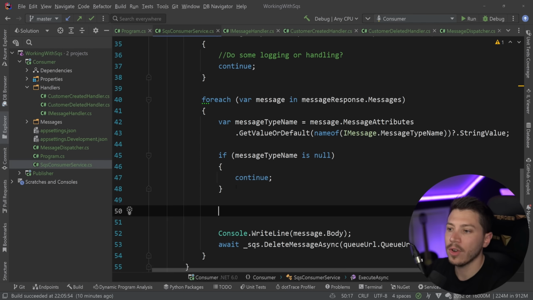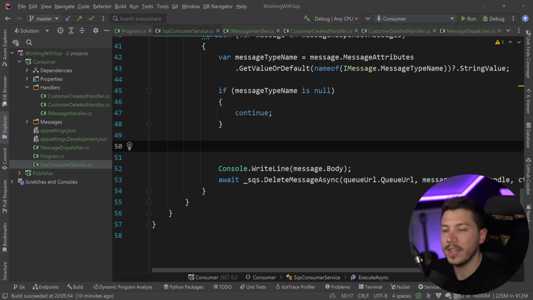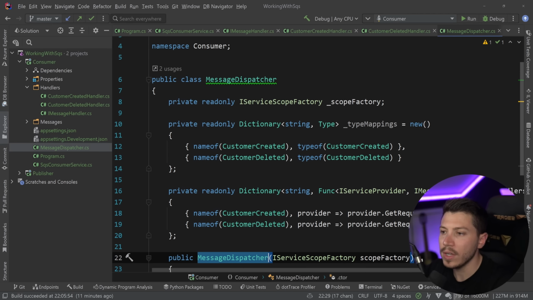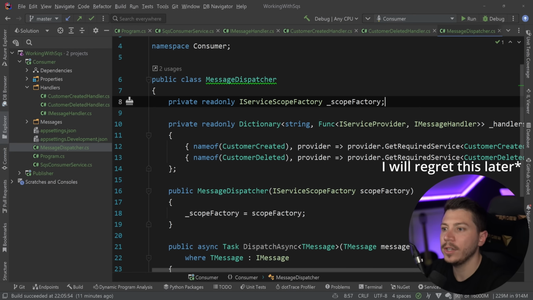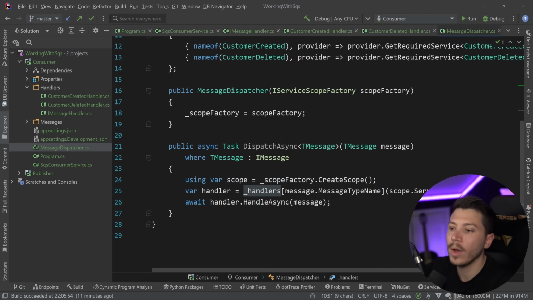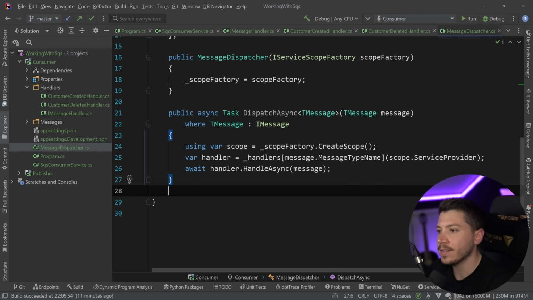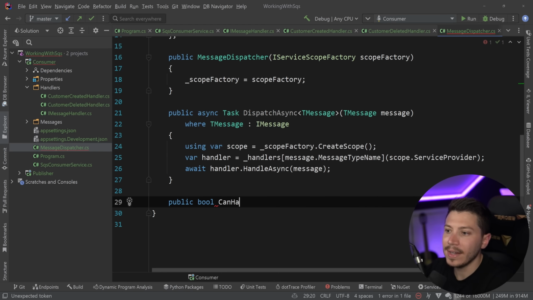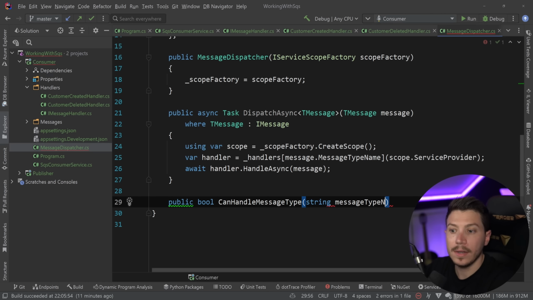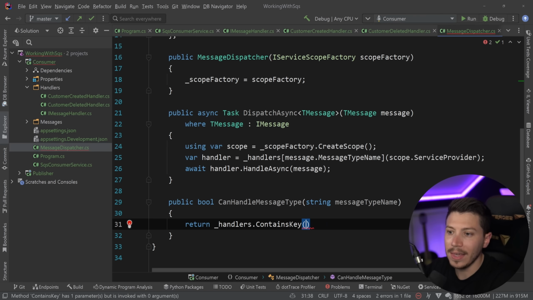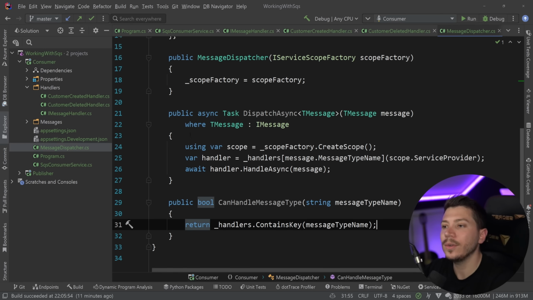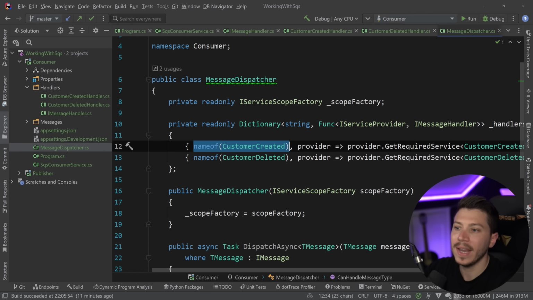Then we actually need to make sure that there is a handler for this specific type, that there is mapping there. So for that, we're going to go back to the dispatcher, and actually the way we are building this, I think we don't even need this, because the only thing we need to do is a key check on the handlers, since we're working with the name. So I'm going to delete that and say public bool CanHandleMessageType, and it accepts the message type name over here. And all I need to do is say return handlers.ContainsKey(messageTypeName). And that's it. So we don't even need the mapping, because we go directly from name to handler.